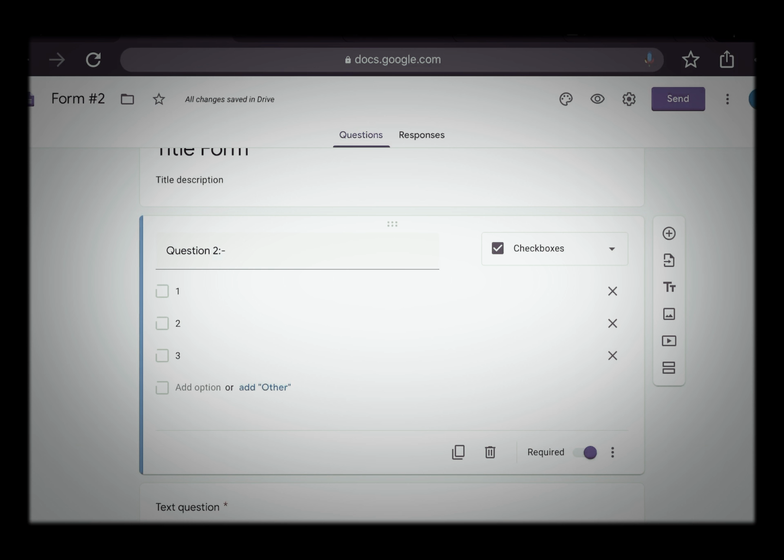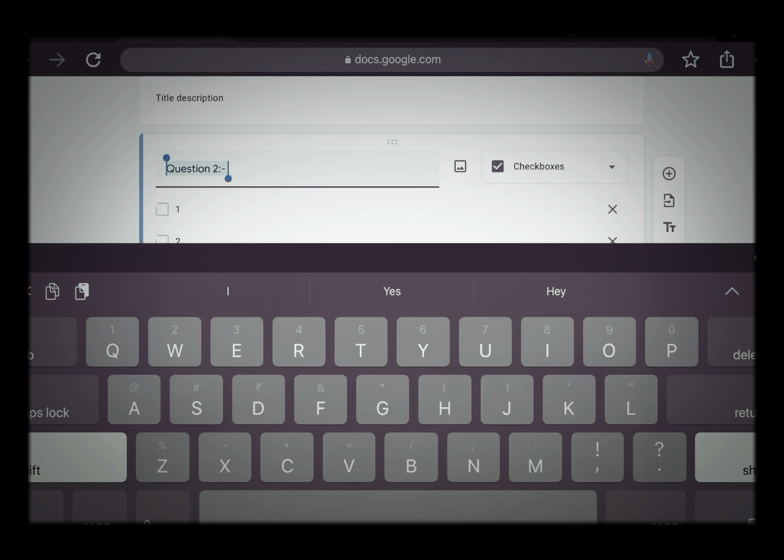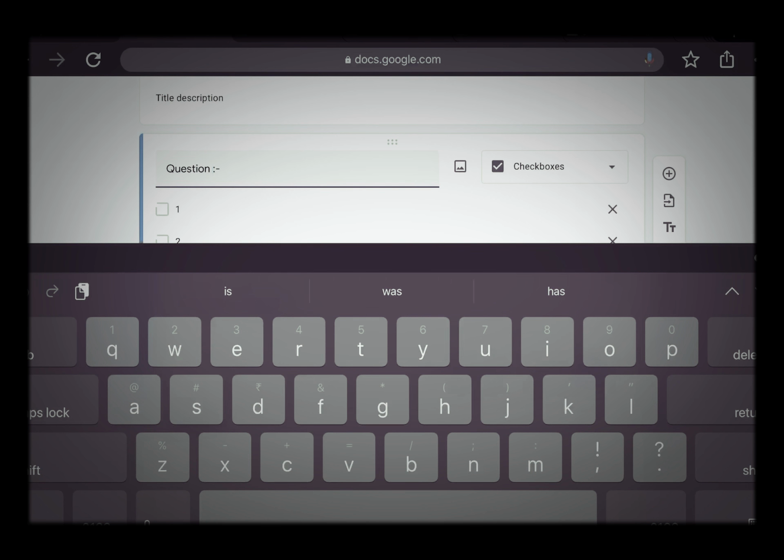But do remember this thing. In this case, you have to change the numberings. Be careful about these things. So simply delete those and write down the question, right?